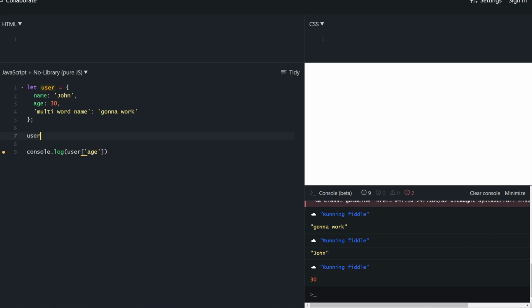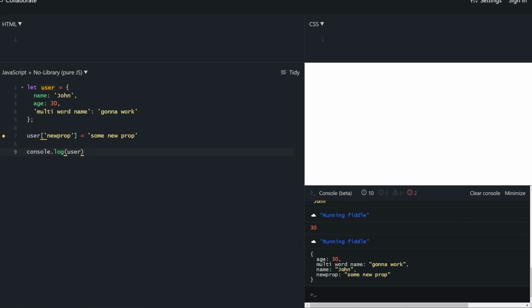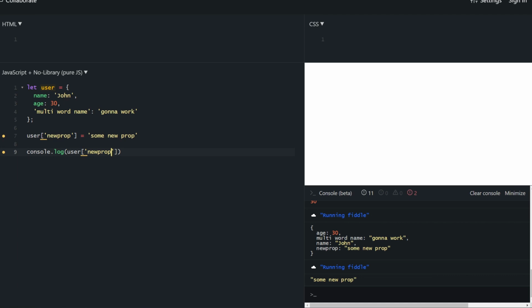Now we can also use bracket notation to add new properties to our object, like this. Let's check it out. It's right there. Now we could have also used the dot notation to define the new property by using user.newProp equals some new prop, which is actually the preferred way of defining single-worded properties. But I just want to show you the bracket notation for now. So let's try and access our new property using the bracket notation. And it's right there, some new prop.